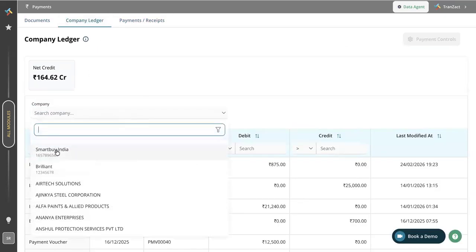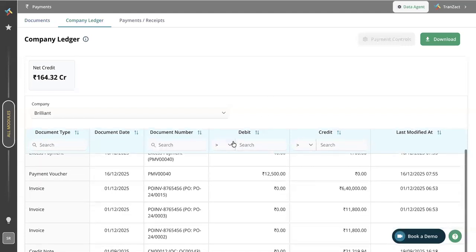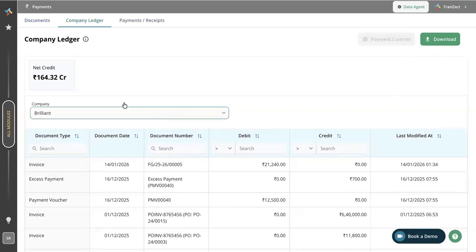So in company ledger, you can simply go ahead and select any company, and then you can see the ledger and can download it.